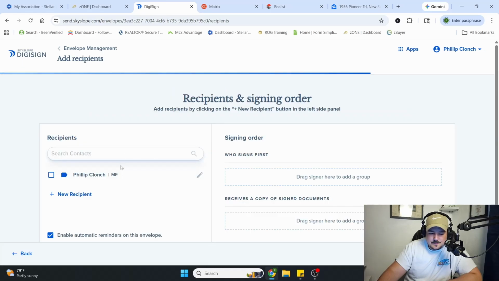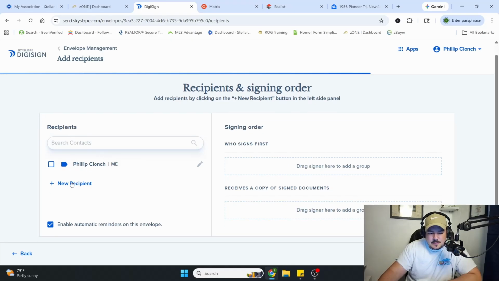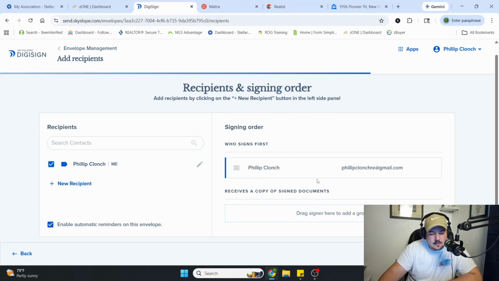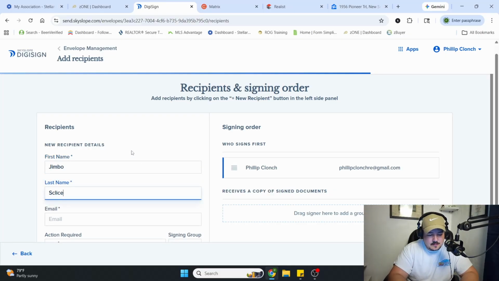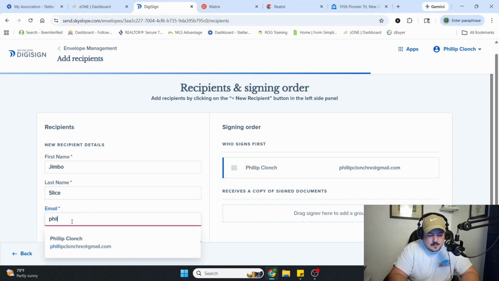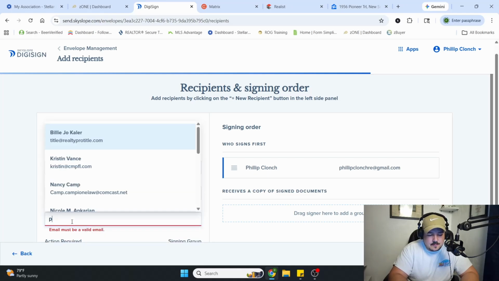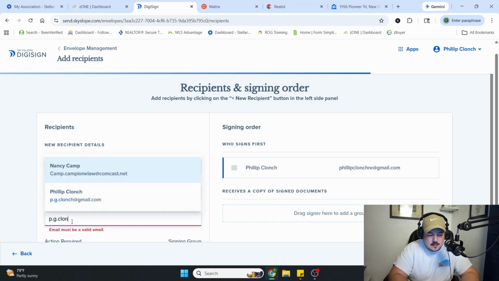We hit next. So on the left, we got recipients. Always include yourself. We're gonna put in a new recipient, Jimbo Slice. I guess in this case, it would be Michael Richardson, or it would be trustee Michael Richardson. But we're gonna go Jimbo Slice, because I like that name. I'm just going to use my email. We'll use p.g.launch.